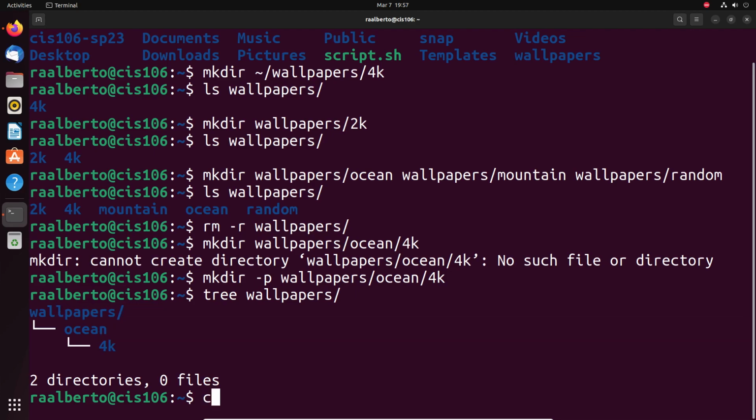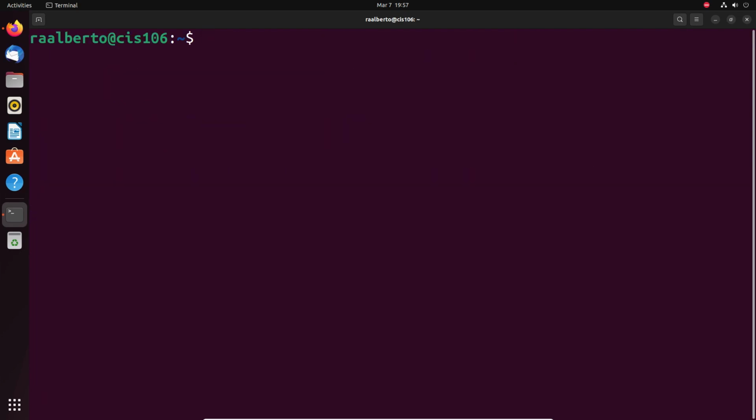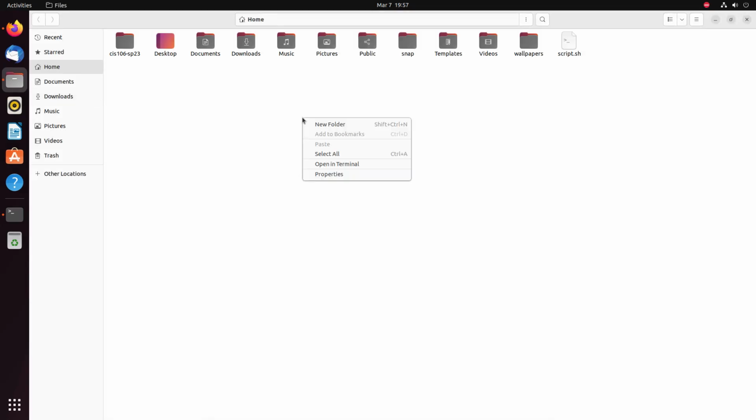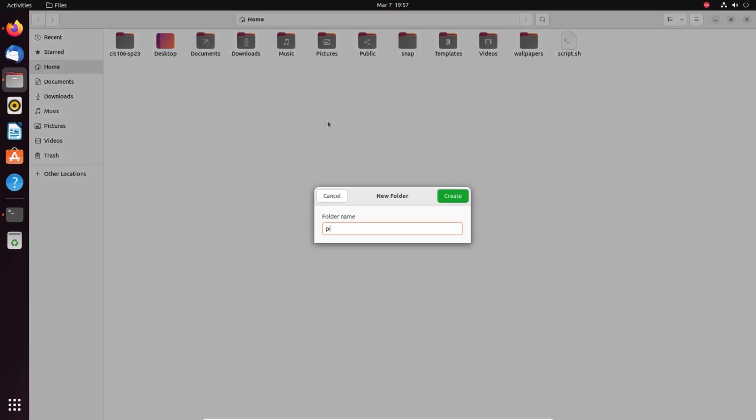I'm going to clear my screen here one more time. And now I want to create a folder called pictures from DR. So I'm going to do mkdir pictures from DR. Now, my intention is to create a folder whose name is pictures from DR. This is similar to opening a file manager, right click, new folder, and calling it pictures from DR.